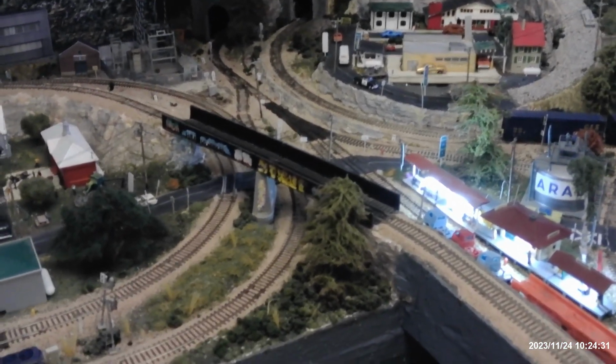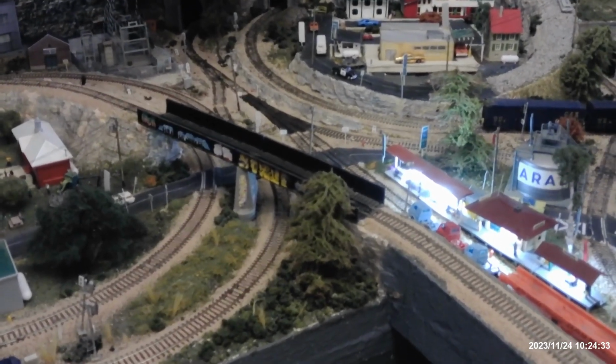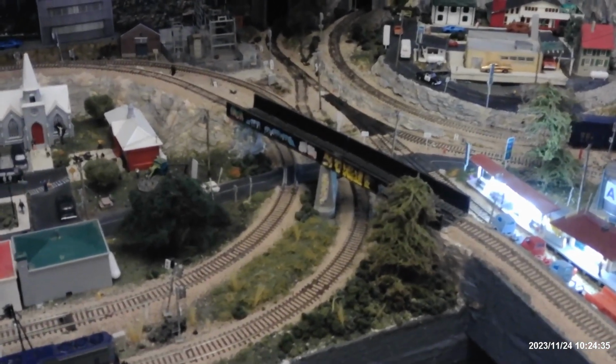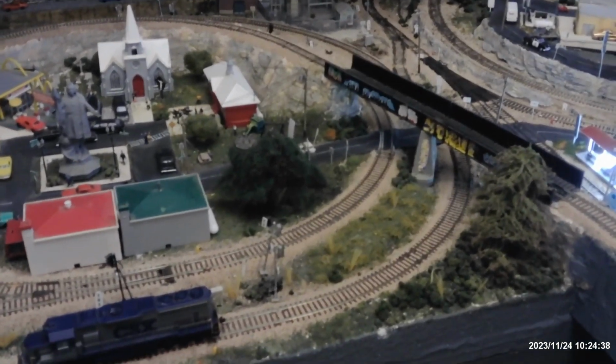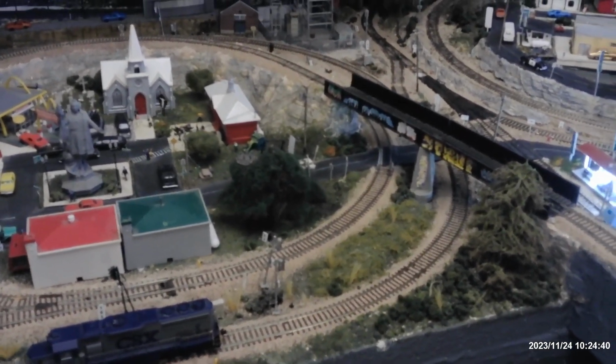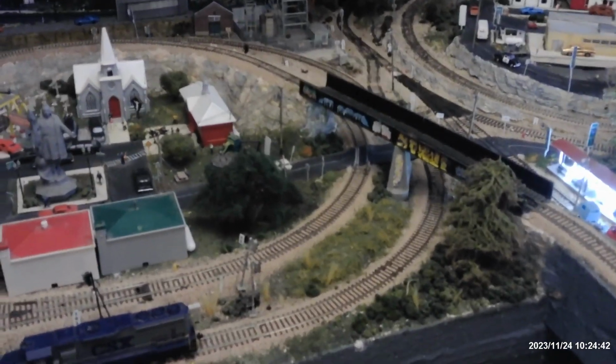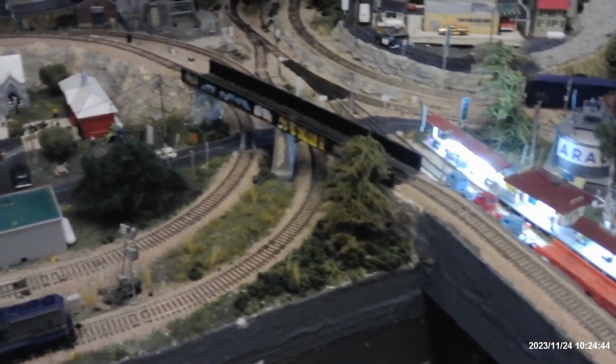They're the ones, DCC Concepts light pack. You plug them into their board, and then that connects to the DCC system.